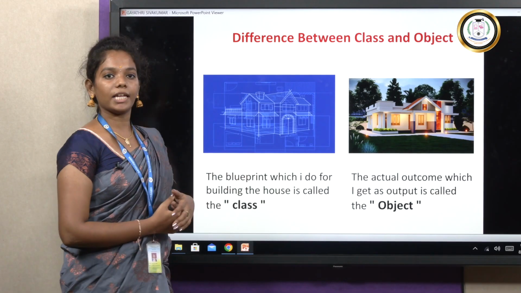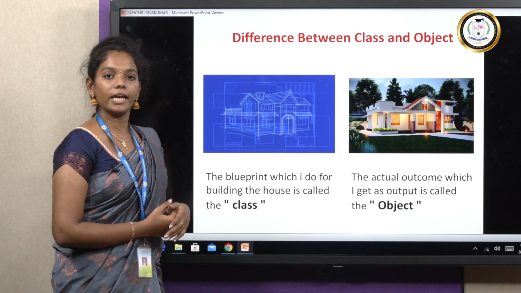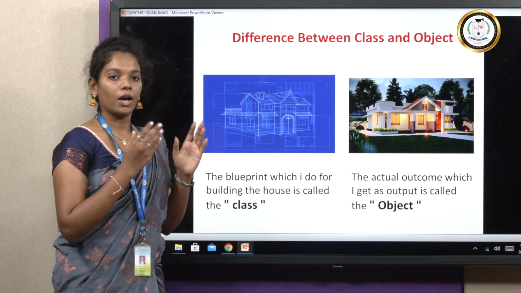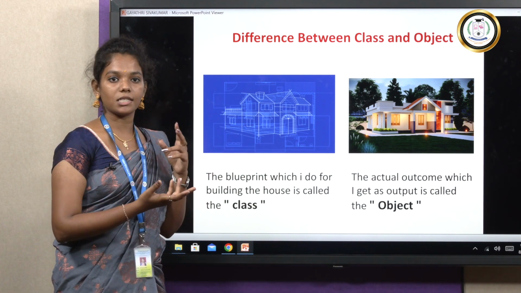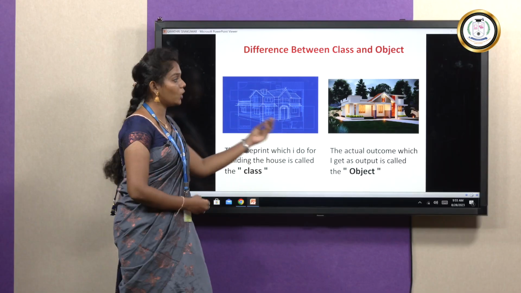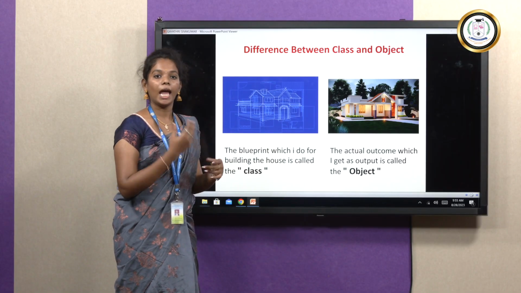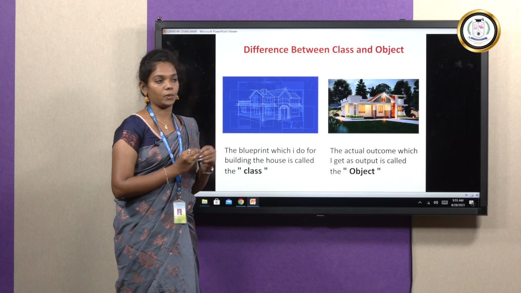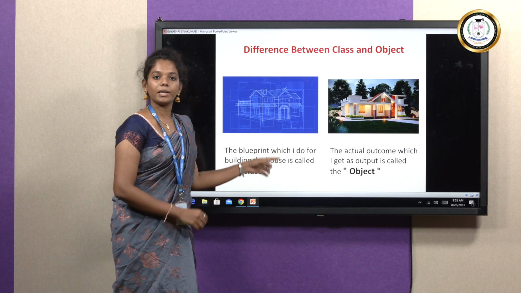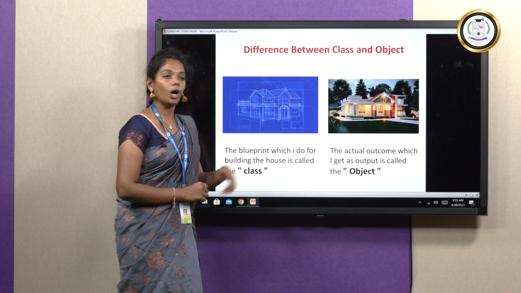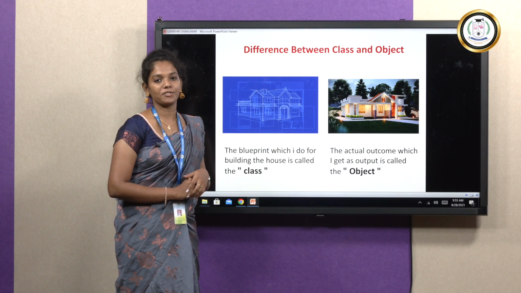Here the class is just a logical entity: I can see it, but I cannot touch it in a physical appearance. But with an object, I can see it and also feel its presence. So the class is just a logical entity, but the object is both a logical and physical entity.